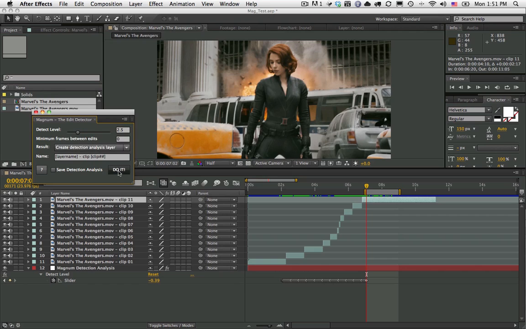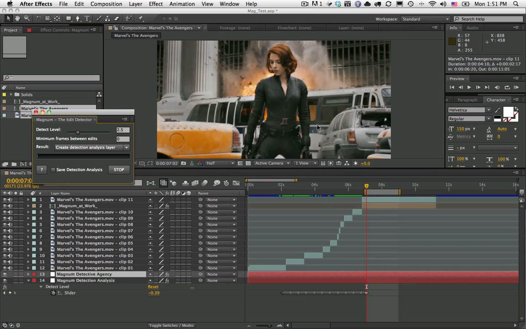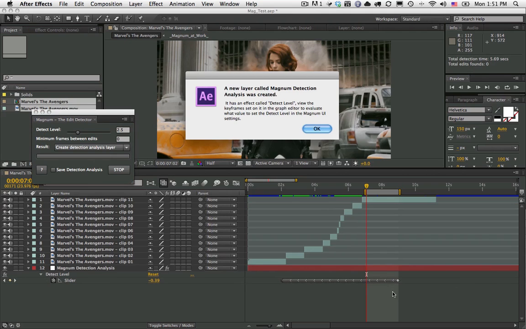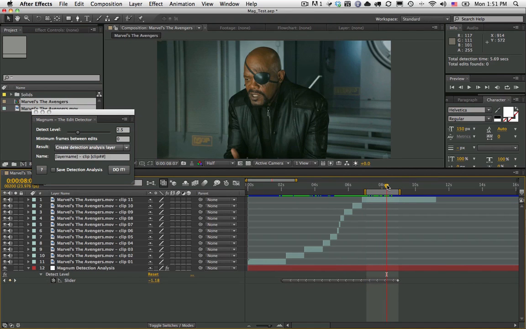So if I have this set and I hit do it, it tells you that it's going to override. So if I had any keyframes here, those keyframes are going to be overridden. So that's a good thing if there were any changes in your footage, if you're using it as a pre-comp or whatnot. So let's just go ahead and hit yes. And as you can see here, it's adding more detection keyframes that we can now use to detect it. And again, we can just take a look at it here.